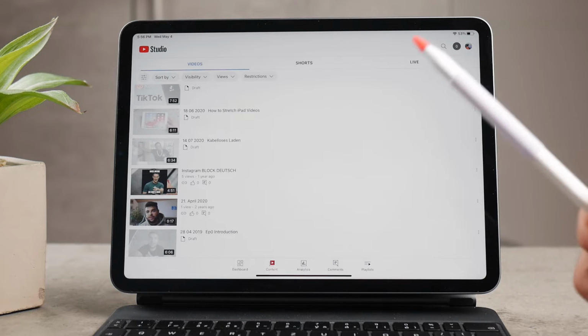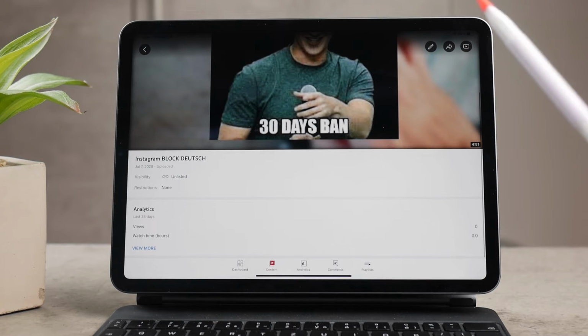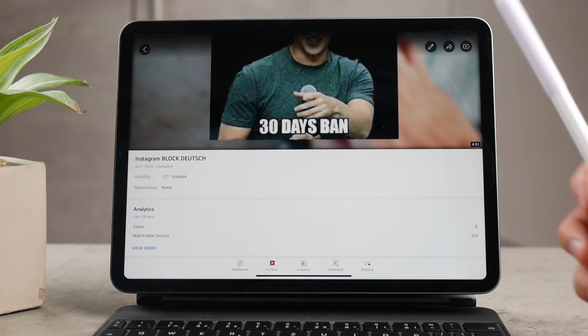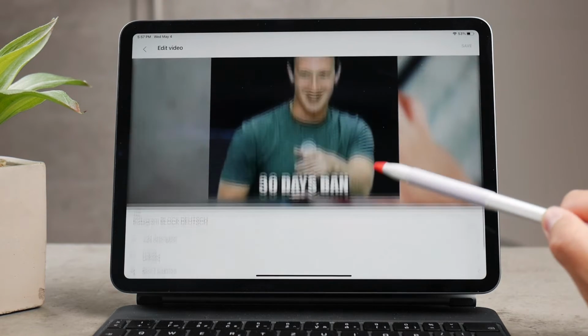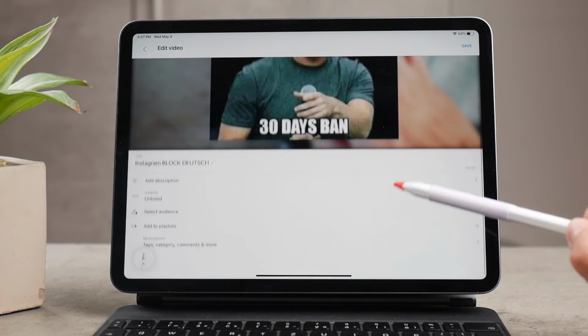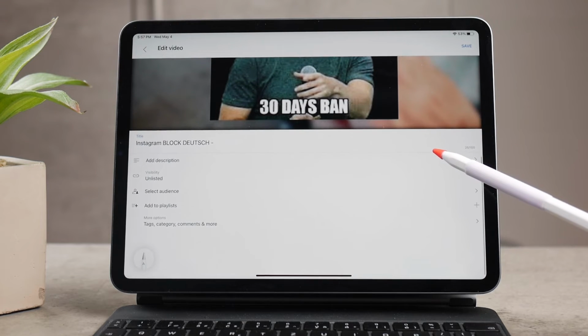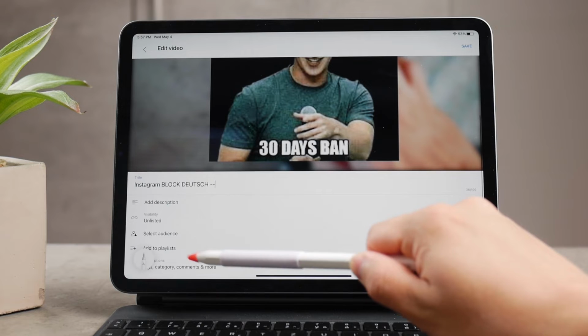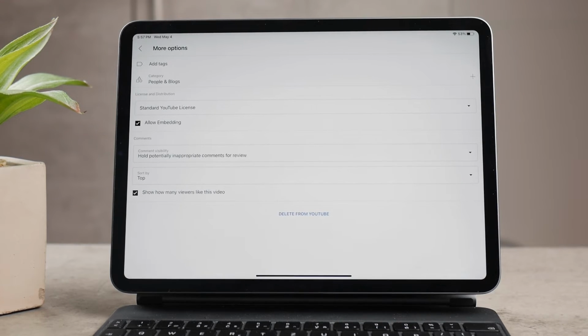Anyways, you tap on one of them and you're going to get to this page where you have more information about it. But if you click on the pencil, which is the edit button, you're going to get here. And here are a couple of quick options, like you can quickly change the title, the description, the visibility, monetization, and stuff like that. But at the bottom, you have the more options tab, so you can see tags, category, comments, and more. If you click on that, you can see the tags and more options when it comes to the comments.